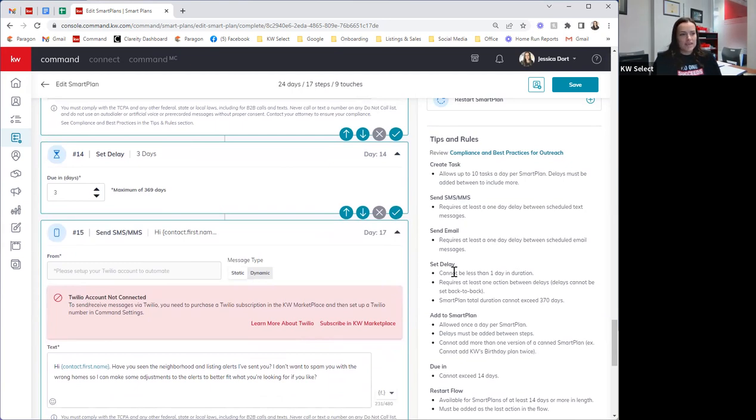Delay can't be less than 1 day, and it cannot exceed 370 days. So currently that is the maximum delay. So you can do yearly tasks or reminders or touches and things like that, but no longer than 370 days.